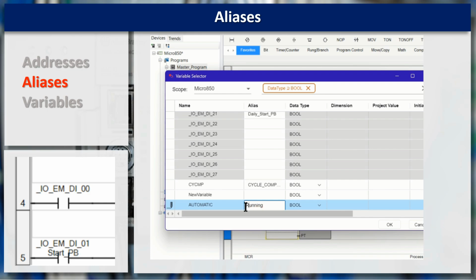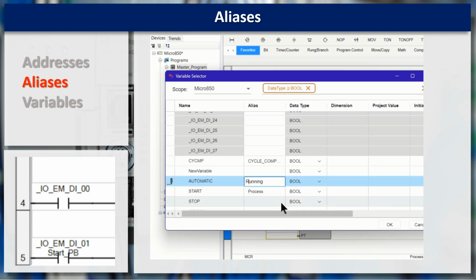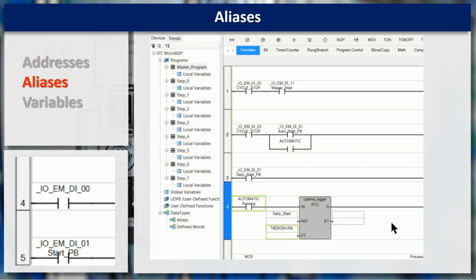And I'm going to look at another one and say, okay, well, I've got this one called stop. So when I want to stop, well, I've got the start, that's process. So I should make it stop process. Because let's see what happens with this automatic. I'm going to click that and go OK. And now you have automatic running. So it's giving you some extra information, even though it's an internal coil. So I'm going to go back there for a moment.